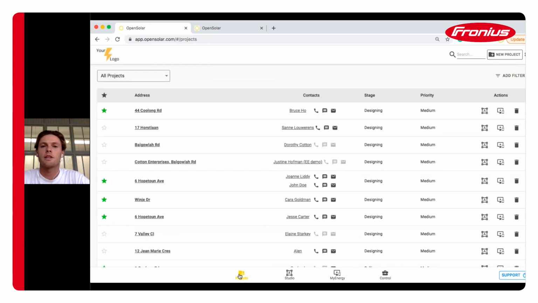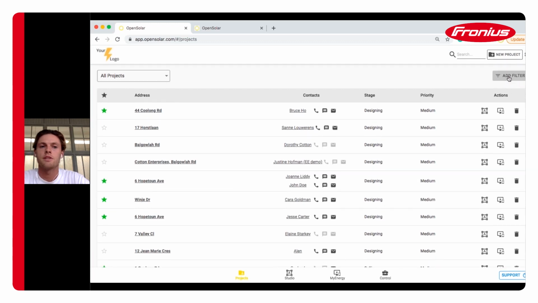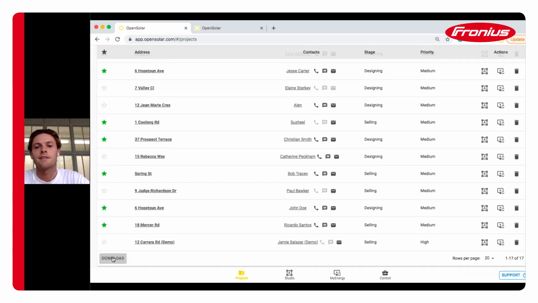That brings us back to this project list where we can then view all of our different projects. We can star, favorite, we can one-click call, text, and email our customers right from the app here as well, which is really handy. And you can also add various different filters there, which is useful as well if you want to get a short list and then download that short list for reporting purposes outside of OpenSolar.